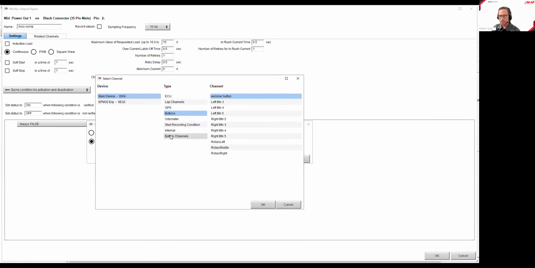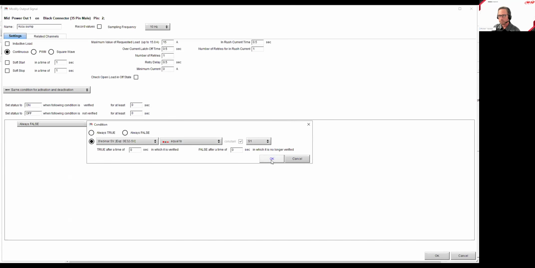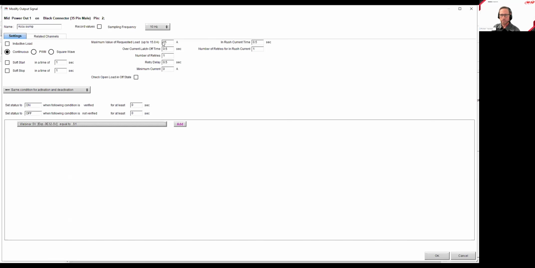Now in this case, we built a status variable. It lives on our EPM, so we'll select the status variable, and we'll say when this gets to S1, when this is true, I want to turn my power output on, and it's going to distribute additional oil pressure to my system because I am low on oil pressure. And so we've done it.